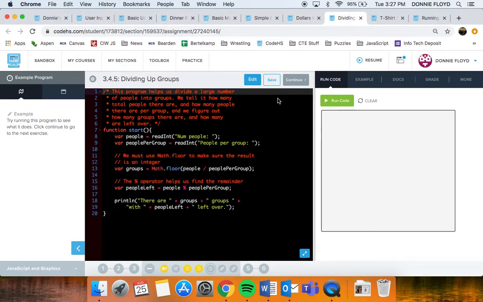Let's look at one more. Here's an example of creating equal groups and finding out how many people are left over, and that's what the modulus does. So you take the number of people, you mod it by the number of people per group. Say there were 17 people, groups of 2, it would leave you with 1 left over. Okay, so we're not going to use a modulus right now. We will come back to it.